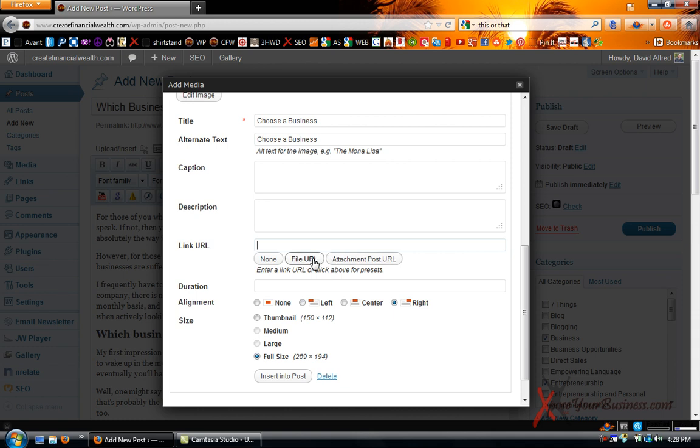Or you can just link it to the file URL, which is the actual image URL. So when somebody clicks on the image itself, it'll just show the image in a browser on its own. Or if you have a lightbox feature on your blog, it'll pop it up in this nice cool little box and show them the actual size of the image. If not, you can just leave that blank. For me, I like to just leave them blank because I don't want them clicking on the image and taking them somewhere else.